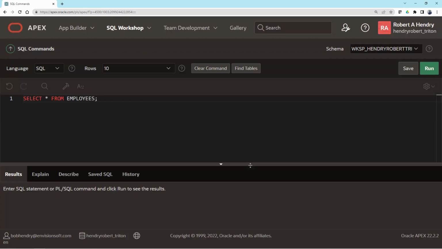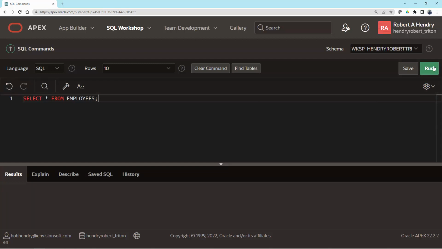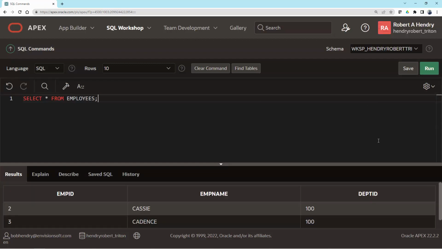So I'm going to move this down a little bit and click on run. And you can see here I have just a couple of employees: employee ID 2, Cassie, and employee ID, Cadence. So if I tried to insert a record and duplicate employee ID 2, I should get a primary key violation. Or when I execute this, you should see something like PK constraint violation. So let's see what that looks like.